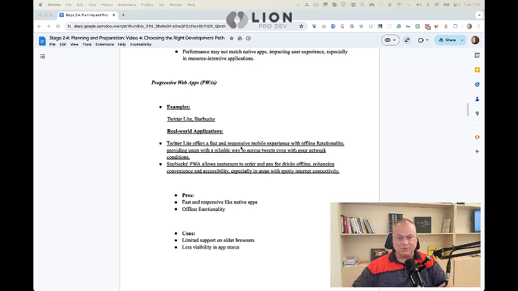But for some real-world examples, Twitter Lite offers a fast and responsive mobile experience with offline functionality, and the Starbucks progressive web app allows customers to order and pay for drinks offline and enhances convenience and accessibility, especially in areas with spotty internet connectivity. And there's also the ability to create an experience that is very familiar across the browser, across the platform, the iOS, the iPhones, right? That makes it comfortable for your user base.